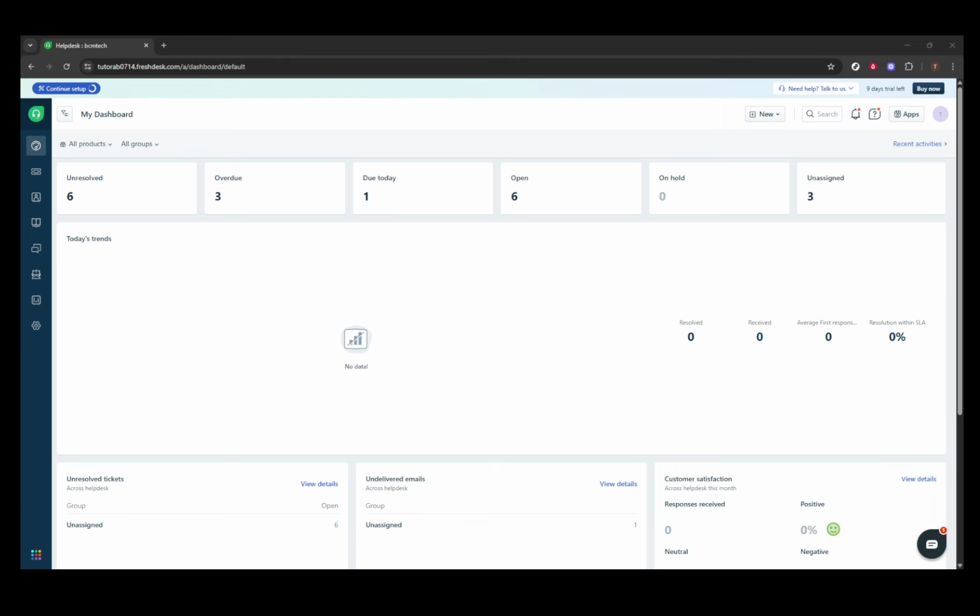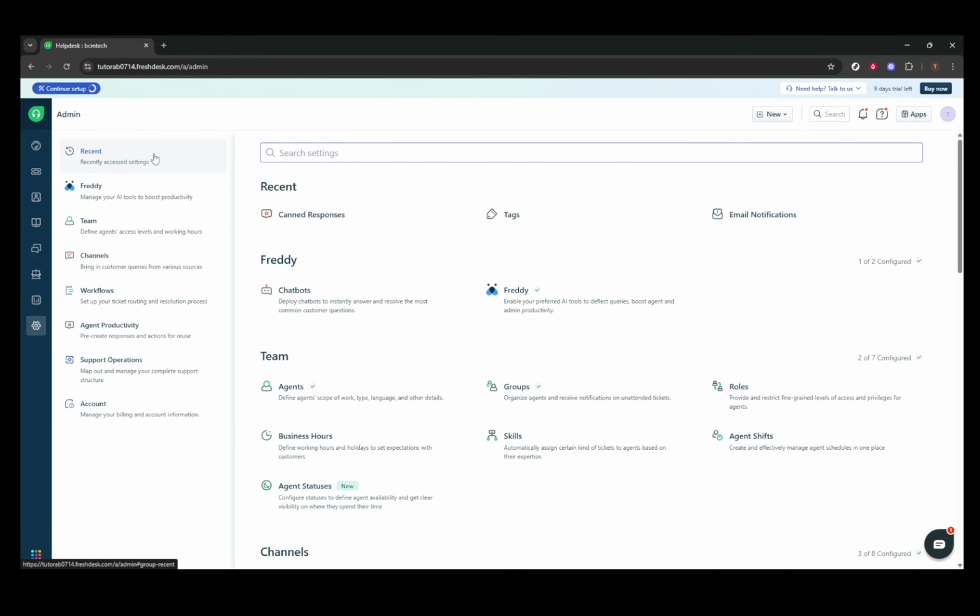Firstly, you'll need to log into your Freshdesk account as an administrator. It's crucial to have the right level of access to make these changes, so make sure you're signed in with the correct credentials. Once you're logged in, navigate to the admin section. You'll find this by looking for the gear icon, which typically signifies settings across most platforms. From here, go to Agent Productivity and then click on Canned Responses. This is where all the magic happens.